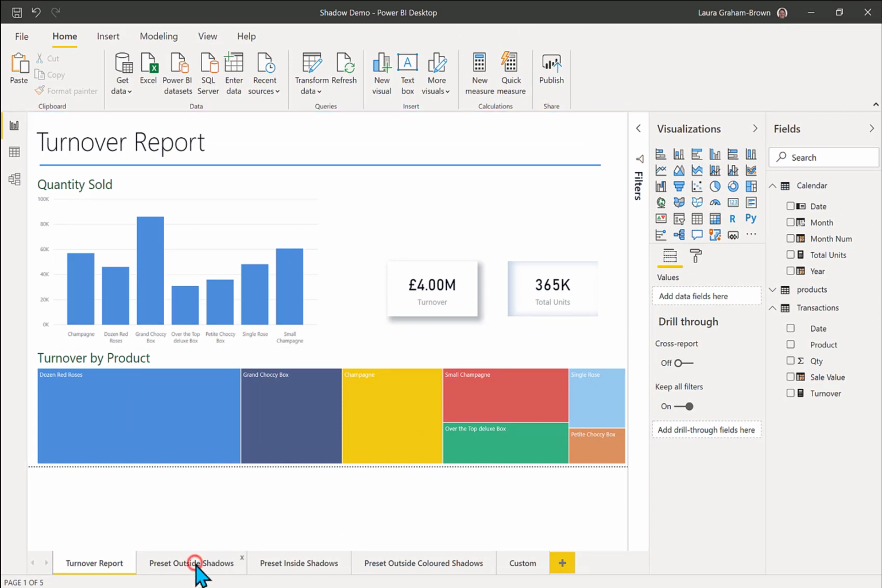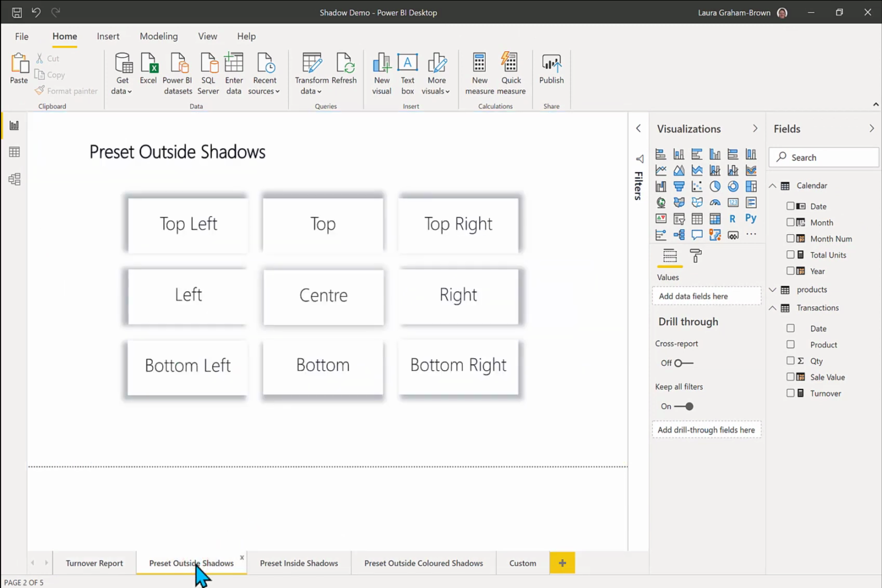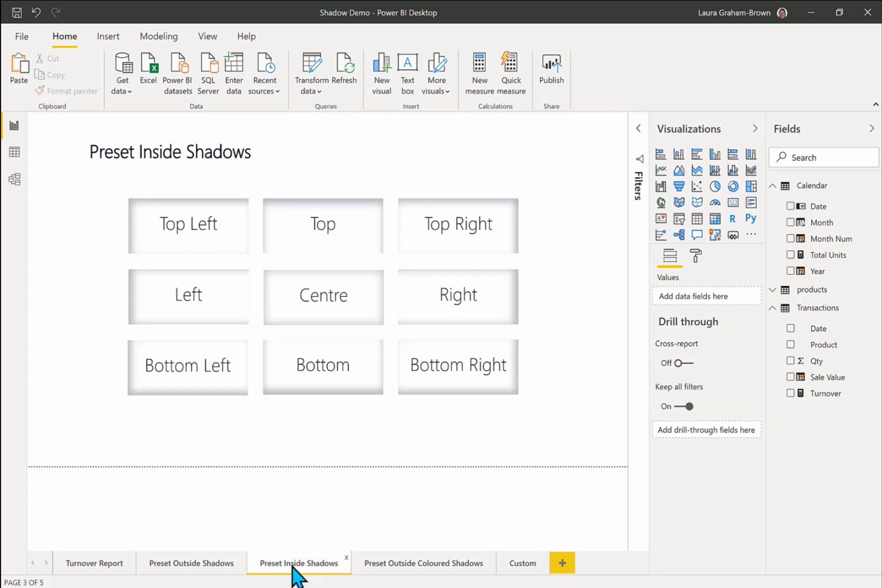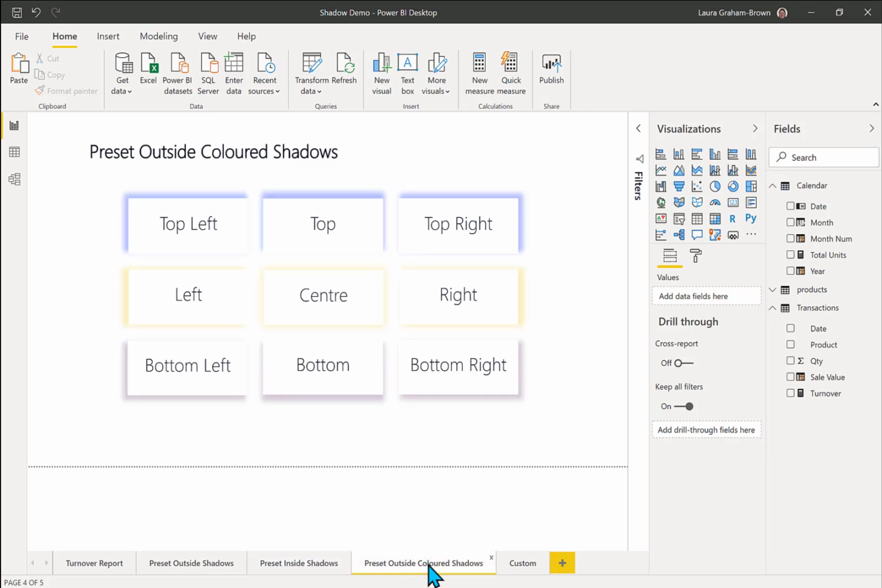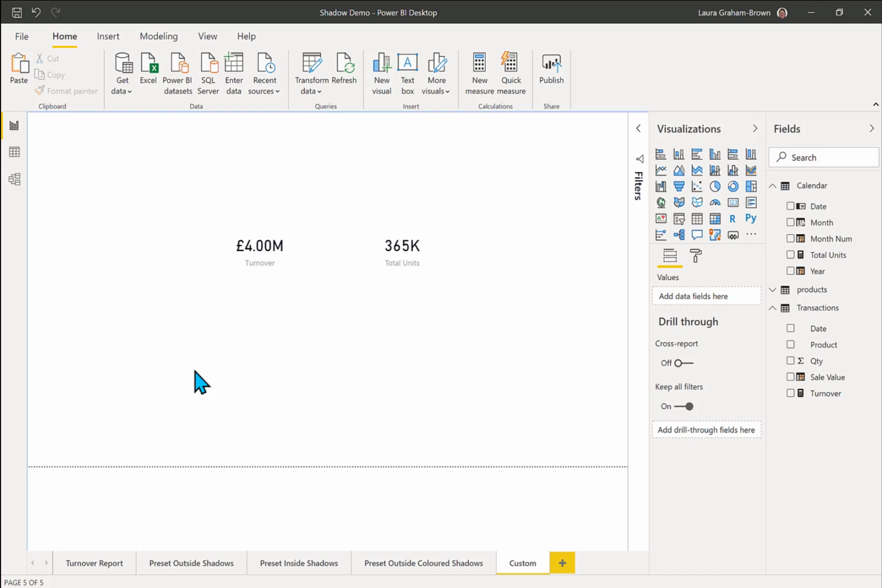So I've got a page here showing you all the different positions that are available. Okay, all different looks, and they're all the outside shadows. So if I go to the inside shadows, there you are. There's the inside shadows that you can apply. And we're also having a look at the different colours you could apply. So I've done a page of outside shadows with some different colours. Perhaps I shouldn't pick colours. Anyway, moving on. So on this custom page we have 2 cards.